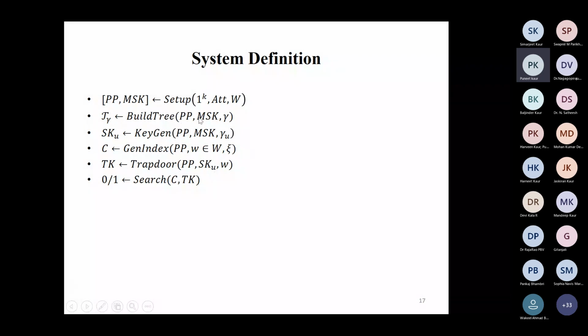And we have one build tree algorithm, which will build the tree that I have shown. It will take the access policy in, and it will output that access tree that I have just shown you earlier. And here we have the key generation algorithm. It takes the public parameter, master secret key, and the access policy. As you see here, the access policy is associated with the secret key of the user. That's why it is called a key policy based searchable encryption scheme. So the underlying ABE scheme we have used is KP-ABE.